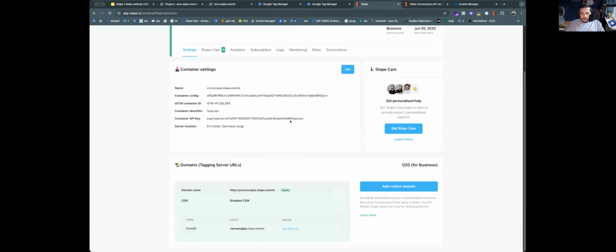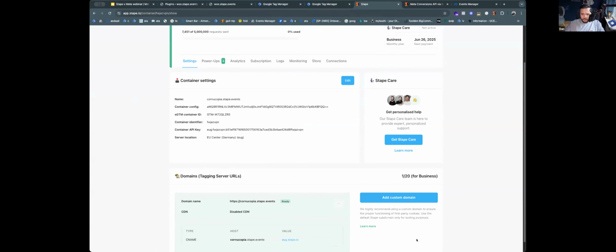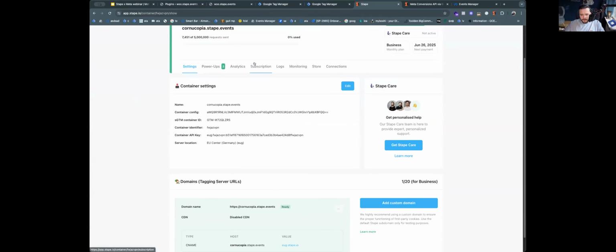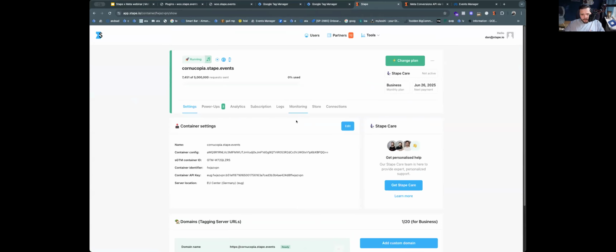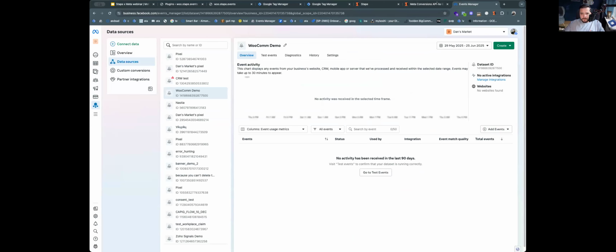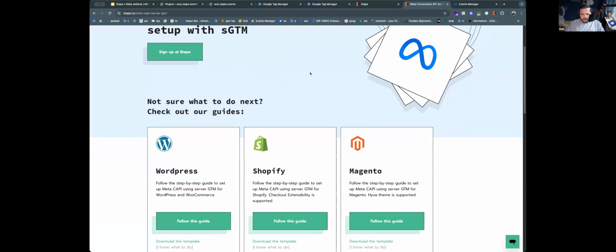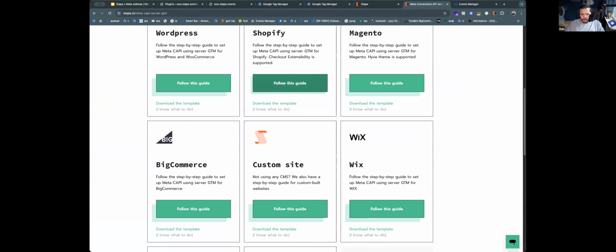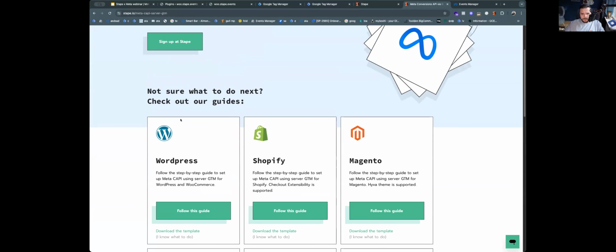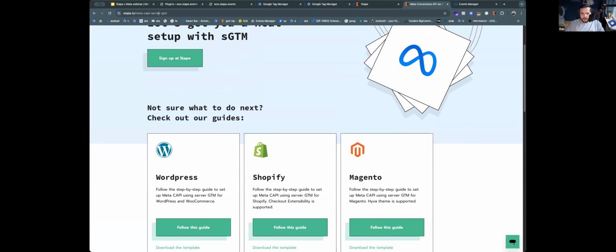I have my Stape account with a container set up, which again we'll briefly go through, but this is the least effort heavy part. You can do this without me. And of course, there will be my metadata set and this handy page, which everyone is going to get a link to, which has dedicated guides on specifically those e-commerce platforms. So I urge everybody to check this out.